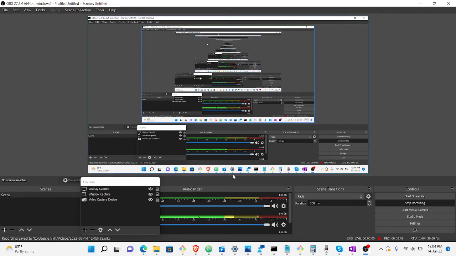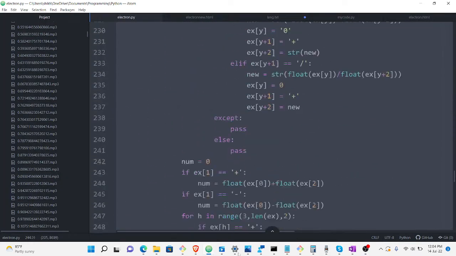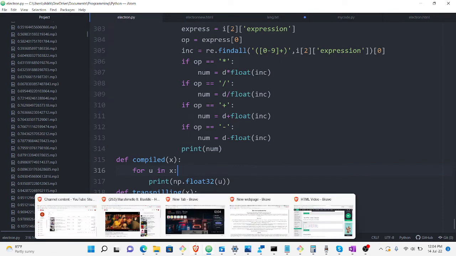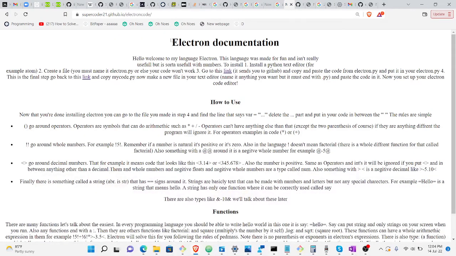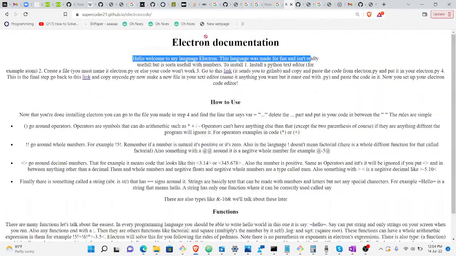Hello, today I'm going to show you a programming language that I have made, and it's called Electron, okay? I'm going to go step by step on how to download it, and in the next episode I'll show you how it works. Okay, so first you have to go to my website, and right now on my website there's still going to be more, but this is my website at this current time.